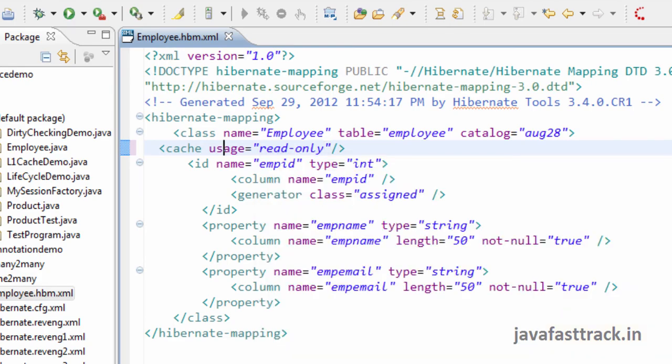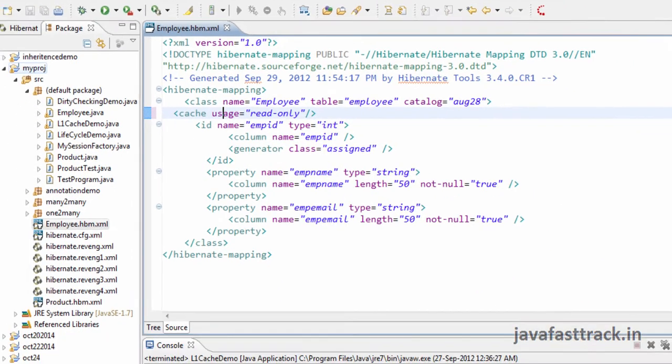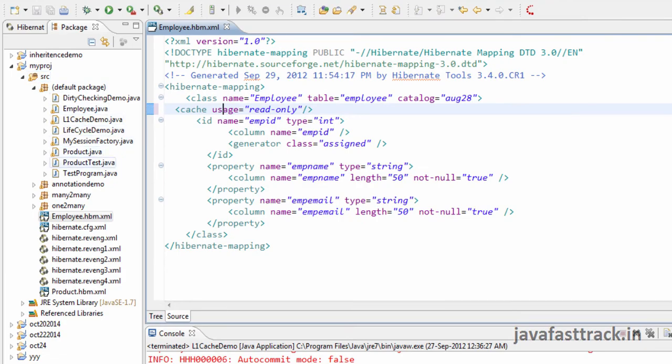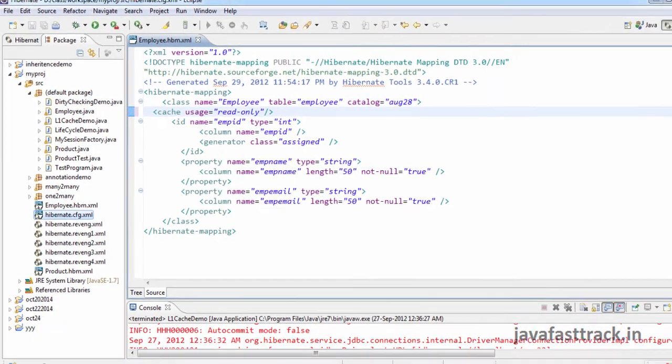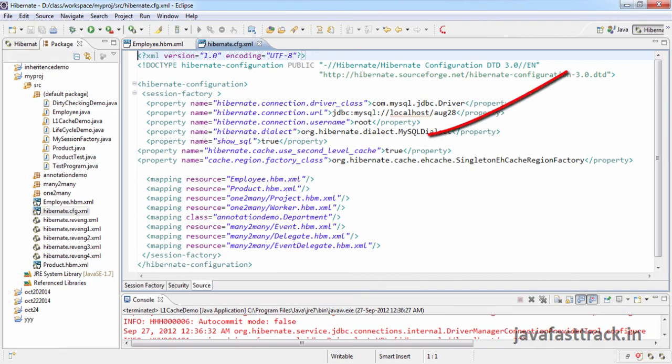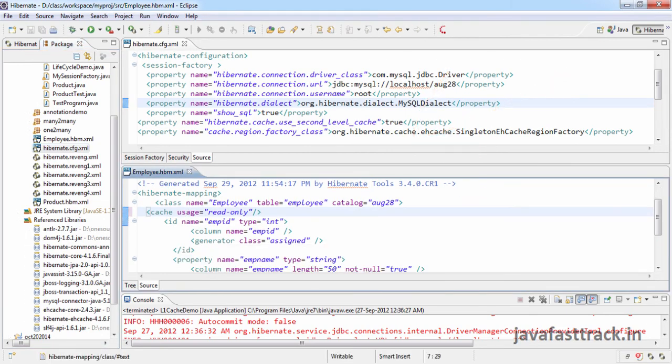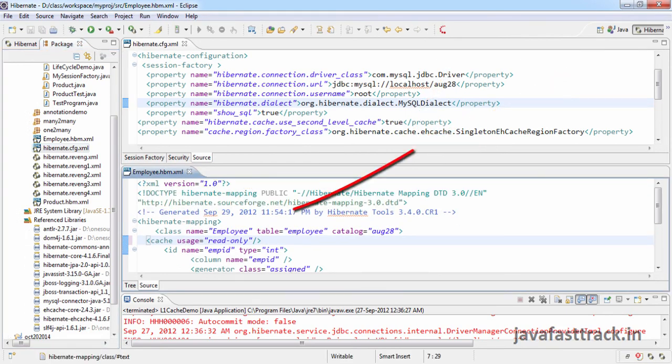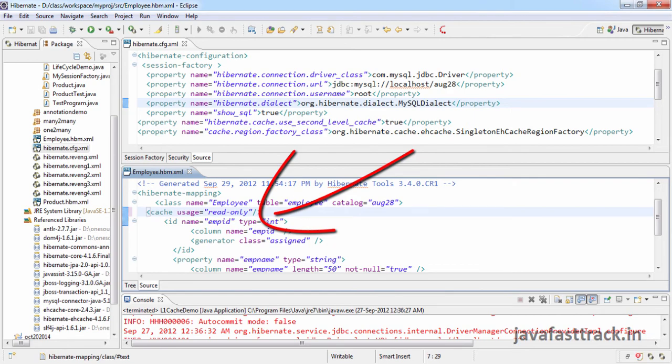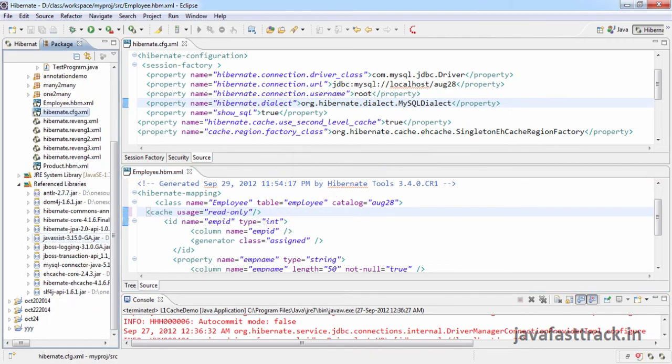So do the three things as it is. In the project you add the jar. Next, in the Hibernate configuration file you add these two lines. Finally, in the employee mapping file you put cache usage equal to read only. So these are the three changes you should do for L2 cache.